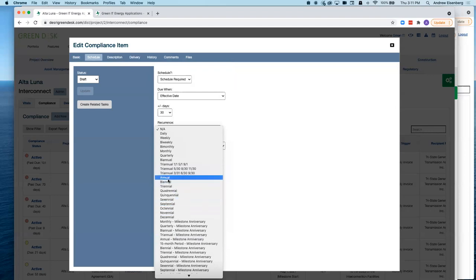Alternatively, if I were just to select annual, it would happen 30 days after effective date, and then next year it would recur on Jan 1 plus 30 days. So the difference here is, do we pivot on the milestone anniversary or do we pivot on just the calendar? Pretty simple.